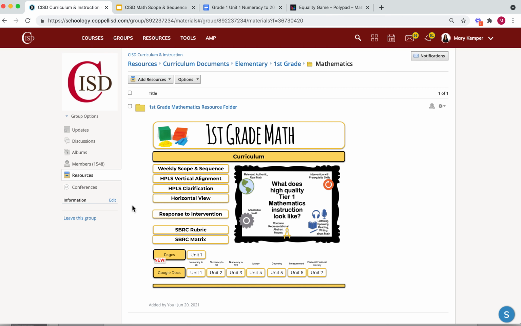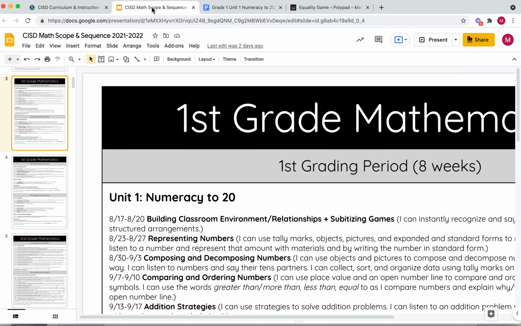It's been updated a bit from last year, and now it includes the weekly scope and sequence, high priority learning standards vertical alignment, high priority learning standards clarification, and a horizontal view of your curriculum. Then there are buttons for the response to intervention resources and standards-based report card, rubrics, and matrix. So let's take a look at the weekly scope and sequence.